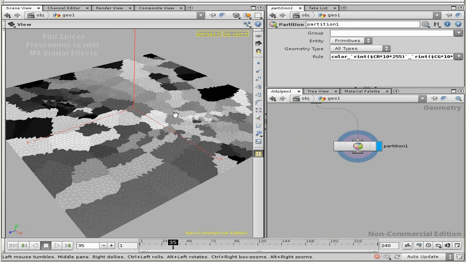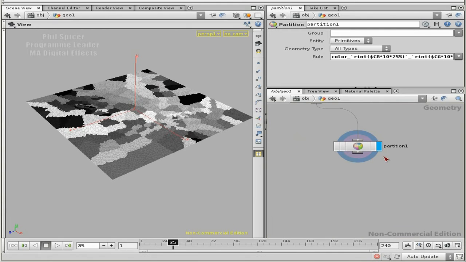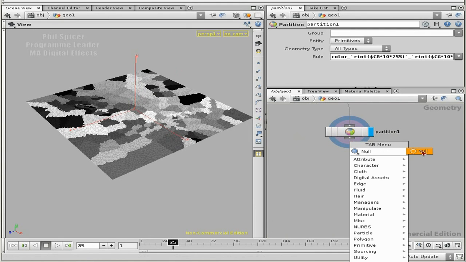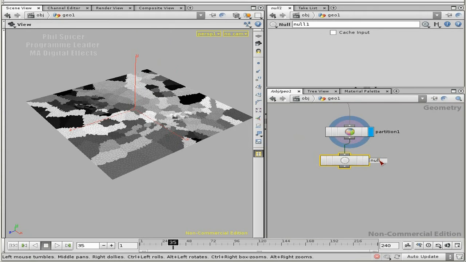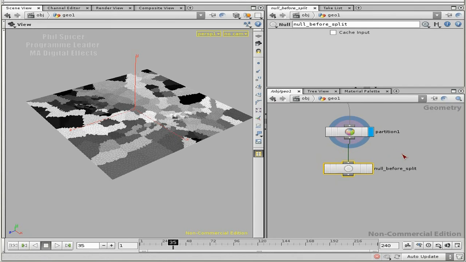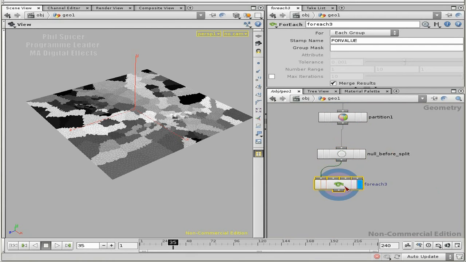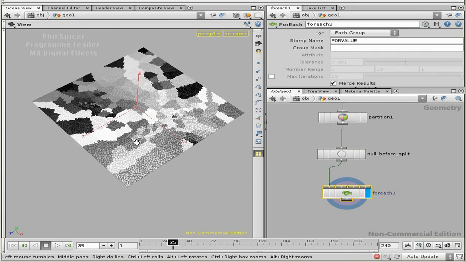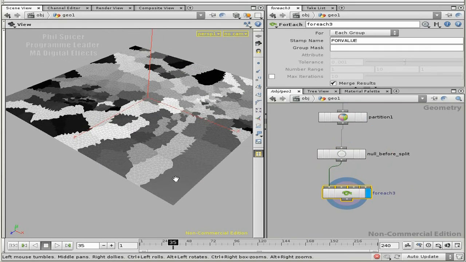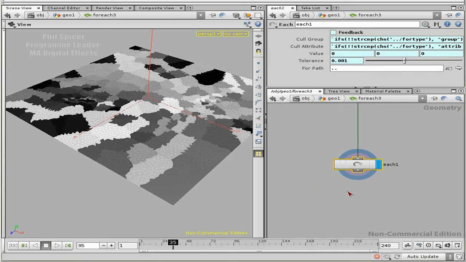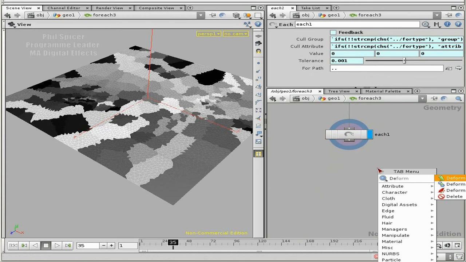At this point, I'm going to start breaking up my geometry, because it's still all individual pieces. The way I'm going to do that is add a null to this, and let's call it null before split. Okay, I'm going to add a for each, and I'm going to start using my expressions. What I want to do is use every individual group and delete everything else. So I'm going to loop through my groups, select the current group and delete everything else. Inside of my for each, I'm just going to add a delete.